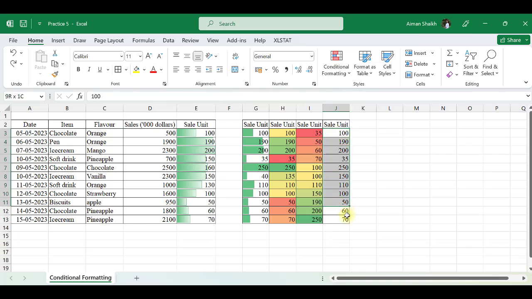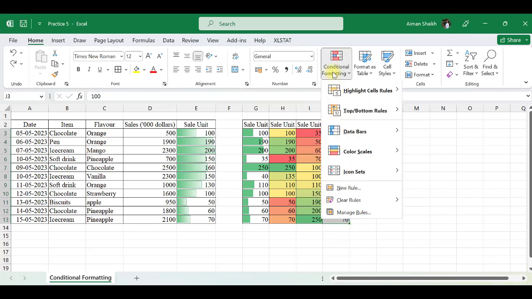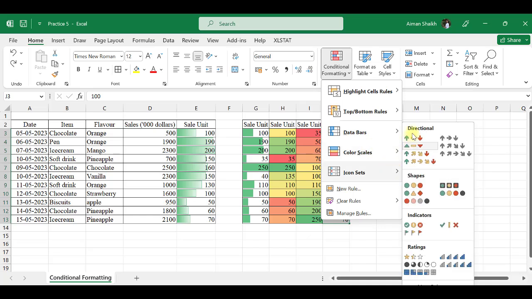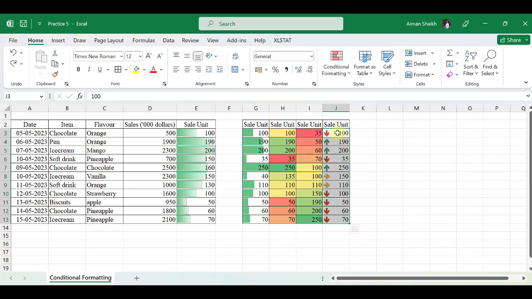Next we will be having icon set. So let's select the data, click on icon set, and right now I want this up arrow, side arrow, and down arrow only. You can see that the lowest 5 have down arrows, the middle 2 have side arrows, and the top 3 have up arrows. If you want, you can create new rules as per your requirement.